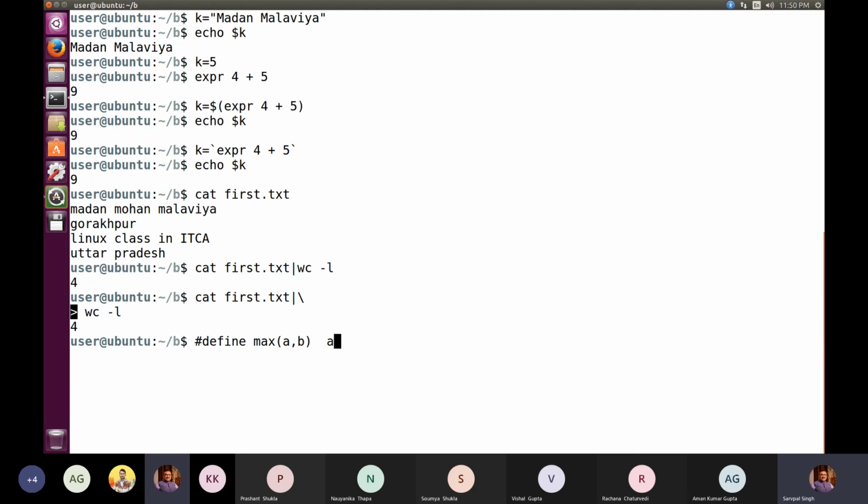ठीक है. Then a greater than b question mark, then a colon b. This kind of expression we have seen, or even it is possible that we can write max a comma b comma c. ठीक है. We are writing 3 variables. So of course in that case you cannot use this conditional operator type of operation, or if you are using it you cannot remain confined to a single line. You will be requiring multiple lines.